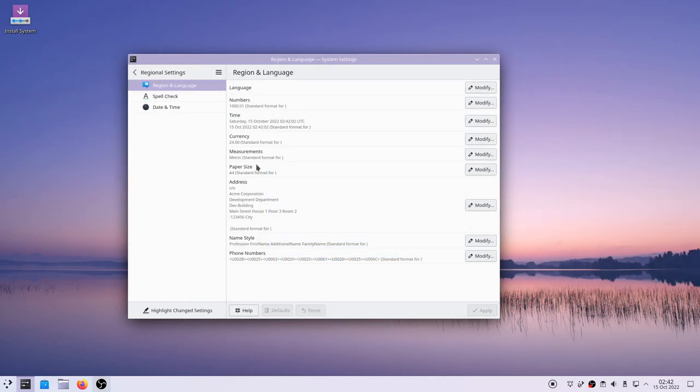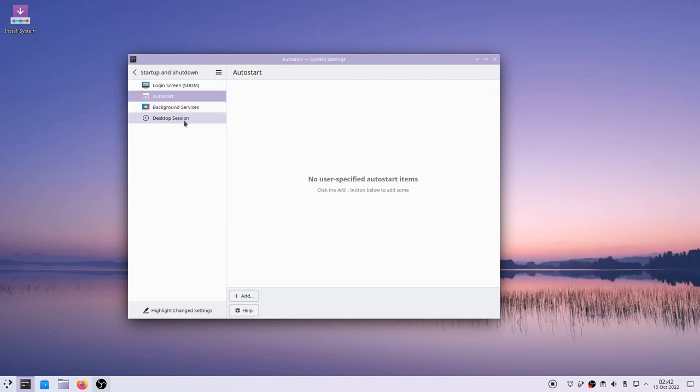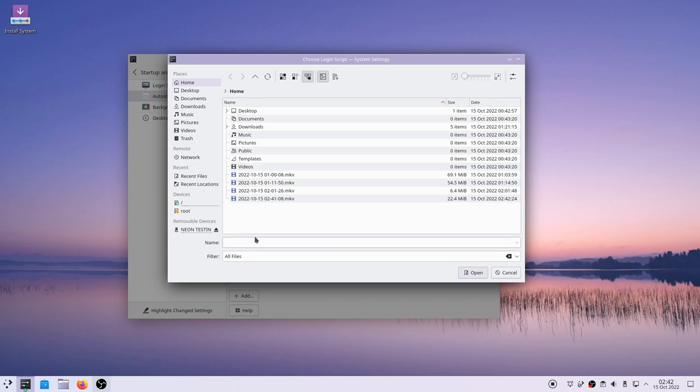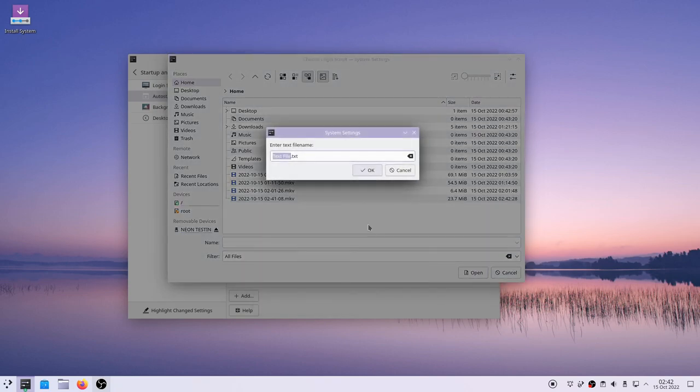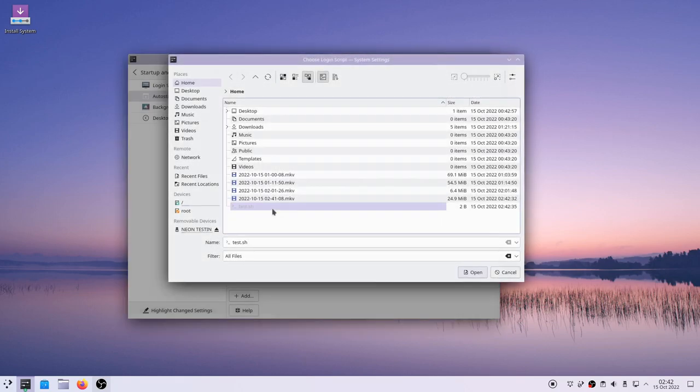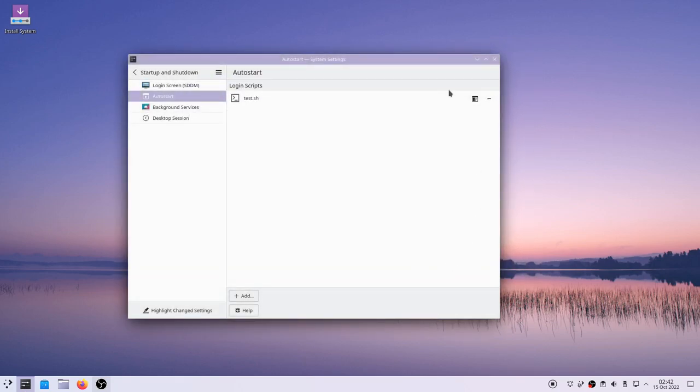Region and language now allows you to modify a variety of parameters from the same place. Under startup and shutdown / auto start, you can now add login scripts and KDE will notify you if they don't have the permission to be executed. You can turn on executability of any script with the click of a button from here itself.